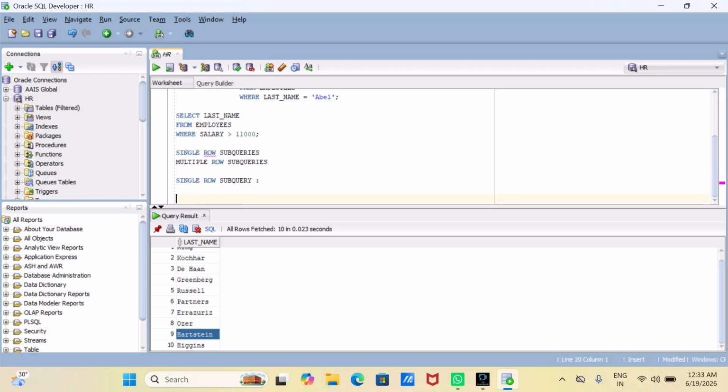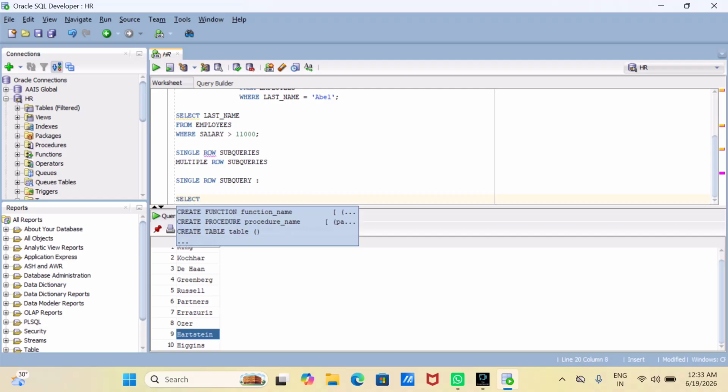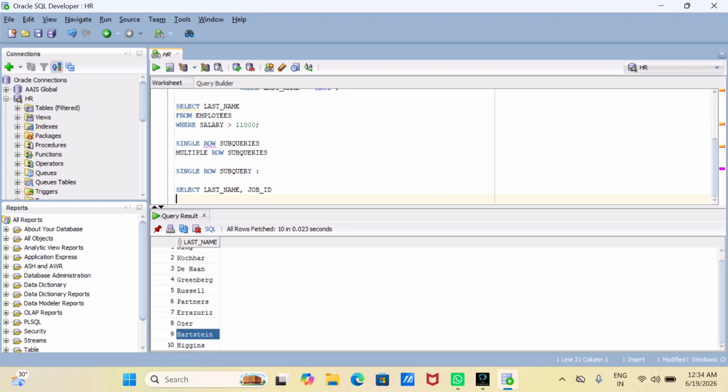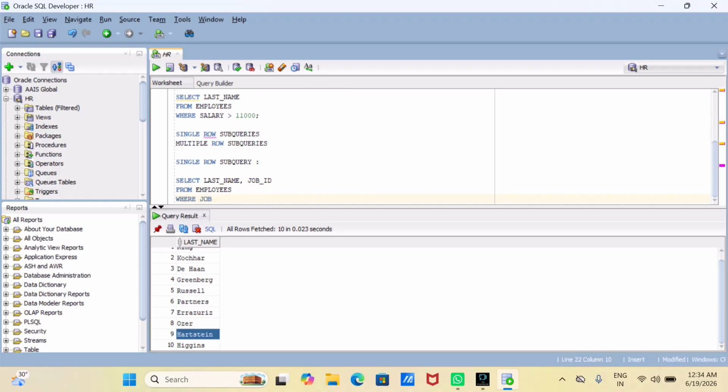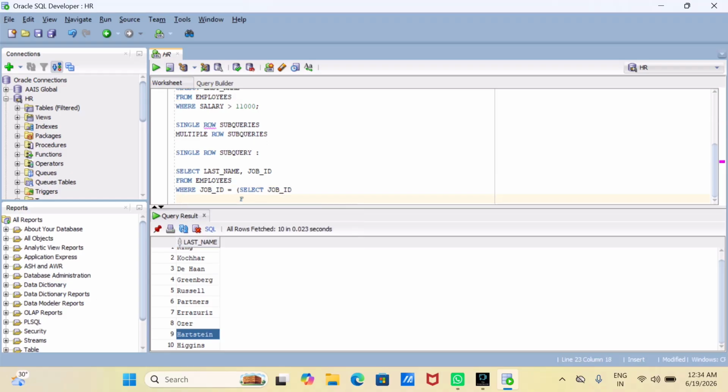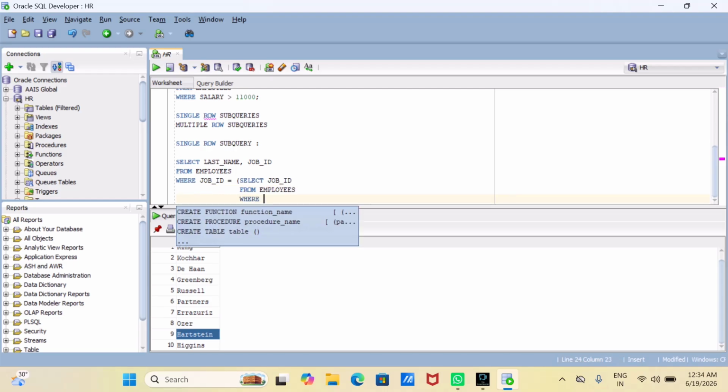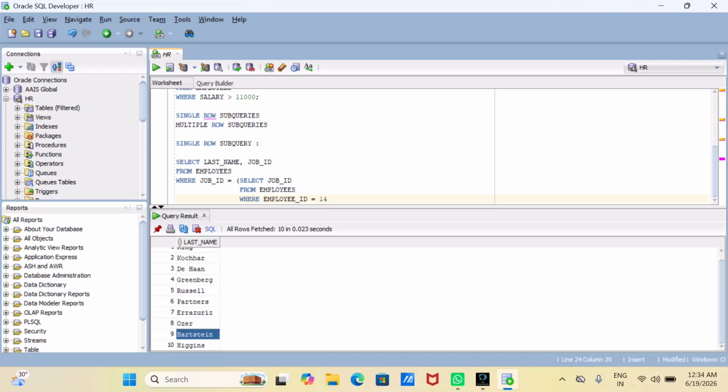Select last name, job ID from employees where job ID is equal to (select job ID from employees where employee ID is equal to 141).